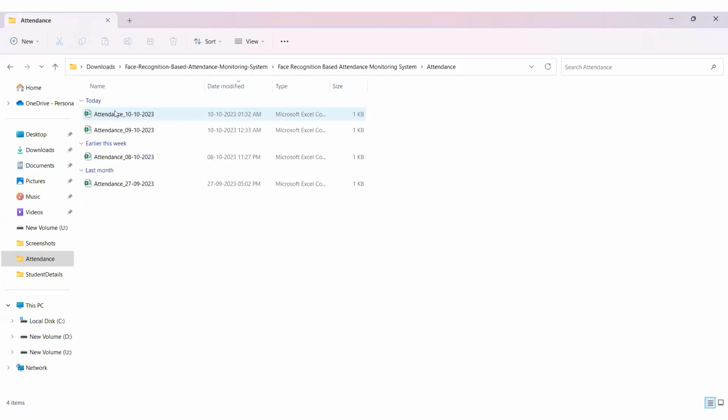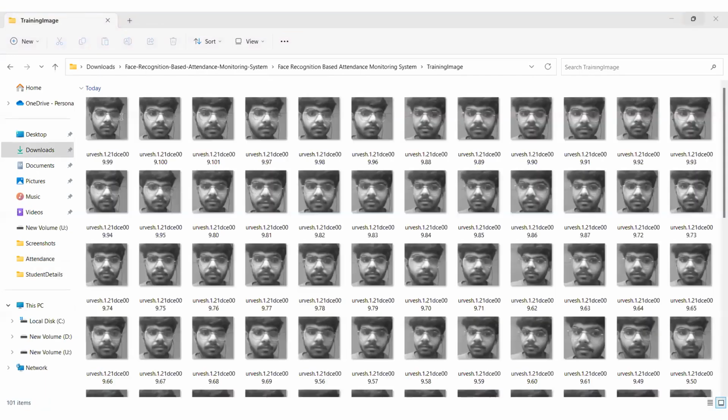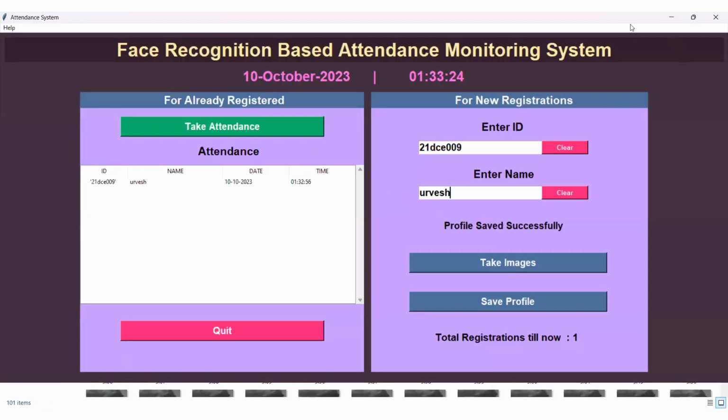And the attendance is taken in an Excel sheet with the student details. Yes, you can see. Thank you.